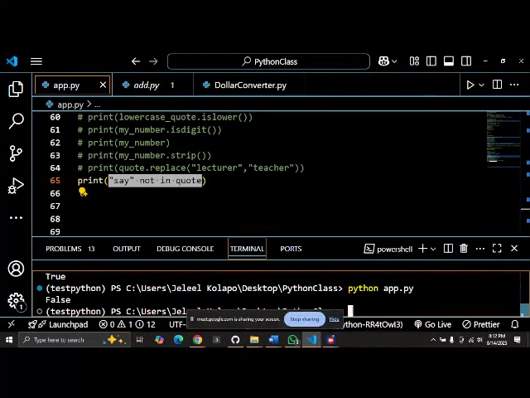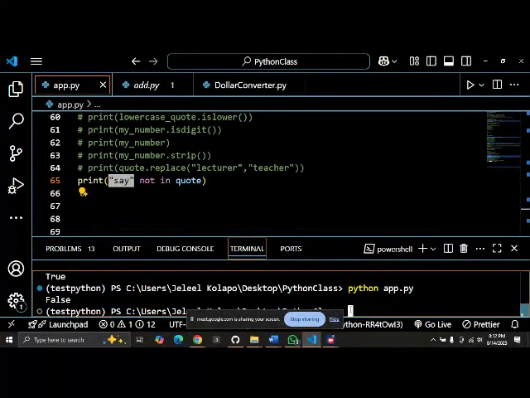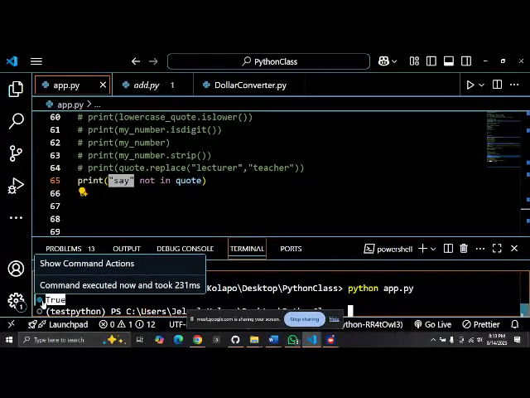Say is not in quotes. So remember to put quotes around this word because it is a string. You want to check if a substring is in a string. So let's see if the answer will return true as expected. We got true because say is not in quotes.